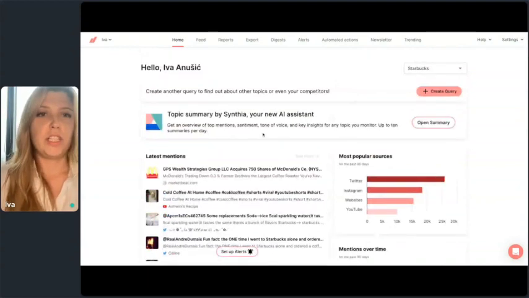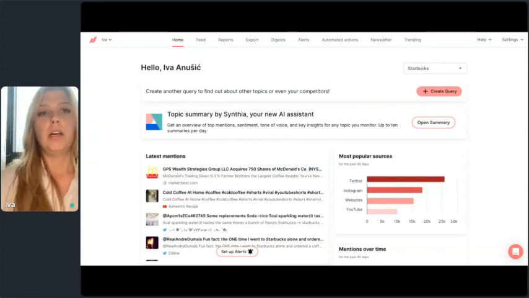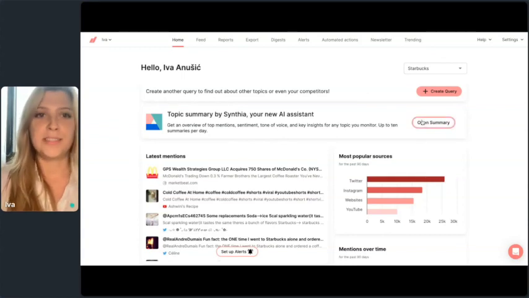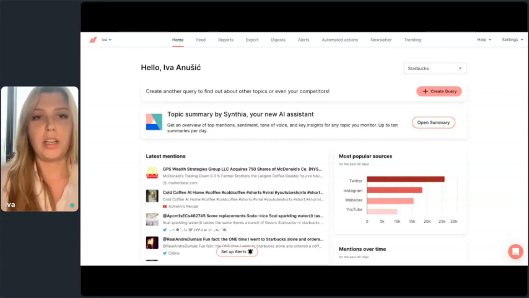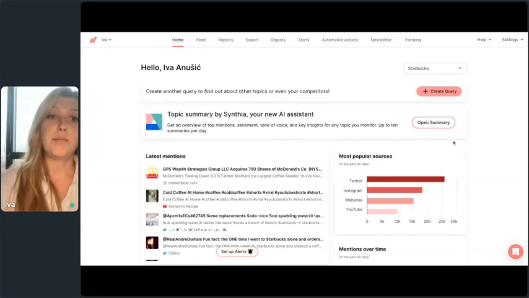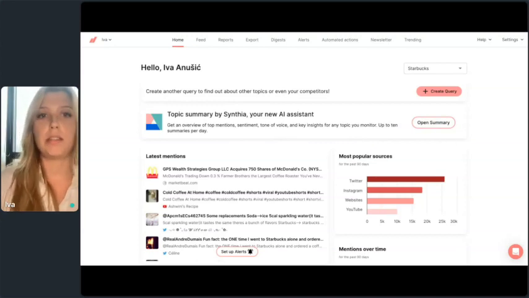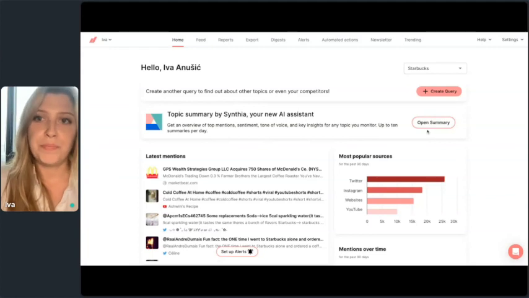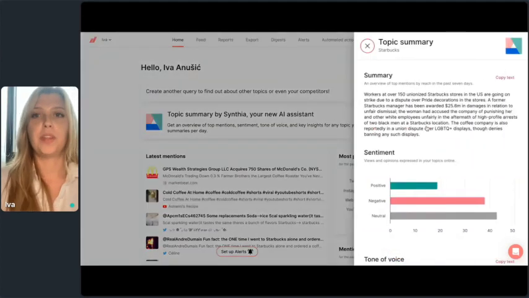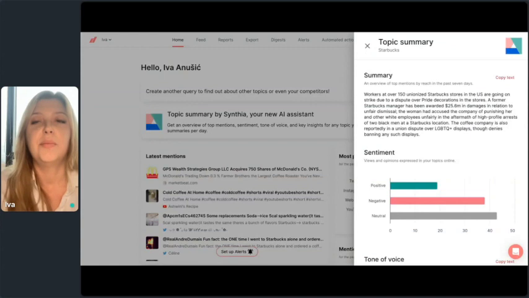So at the very top, we have Synthia. I've already created this summary, but it takes a click. And then most often a summary is created in under a minute. It can depend on ChatGPT and its availability, but most often you'll get it in a minute. So here's what it looks like. You get a summary right here.